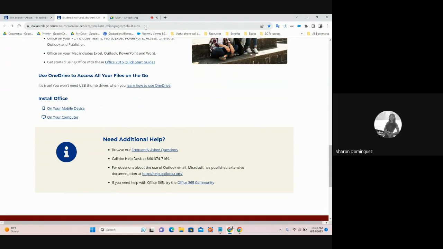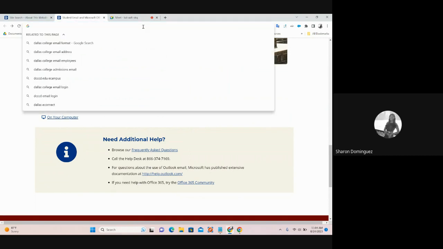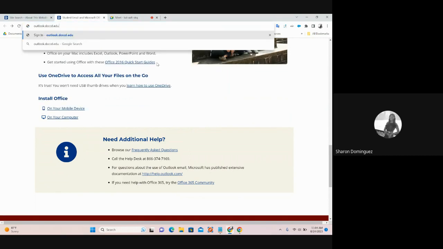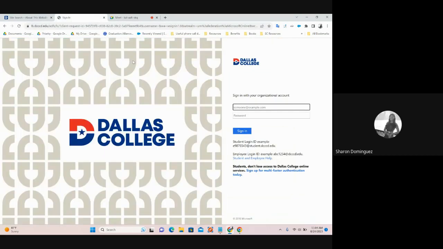Finally, the last way to get to the student email page is simply by going to the address bar and typing in outlook.dcccd.edu and click enter. Then you will be redirected to the Dallas College student email page again.